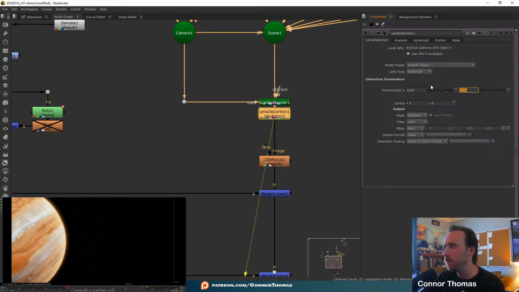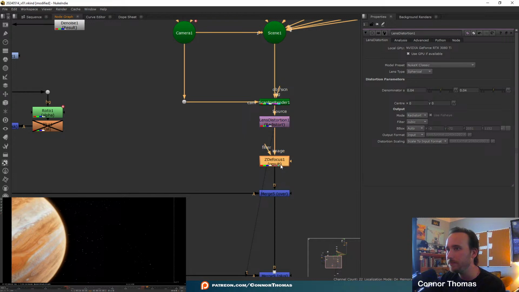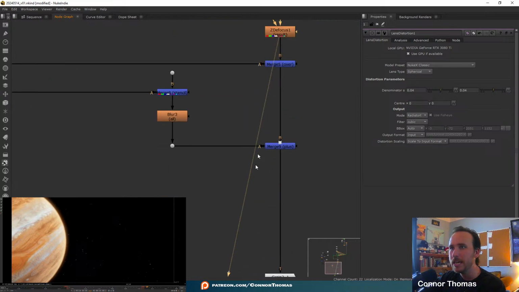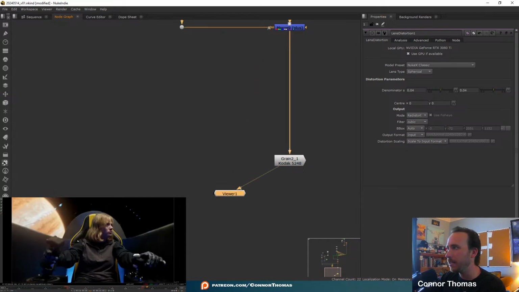And if we do the same for here as well, this is going to add in a little bit of distortion to the edges of our image, which is going to be really nice for when the stars are coming away. It's going to feel a little more 3D. It's going to feel less like a digital zoom and more 3D in nature. And then, of course, that's going to be before our Z defocus, and before everything gets comped back in. But now if we go ahead and play back our shot, let's just see what that looks like.